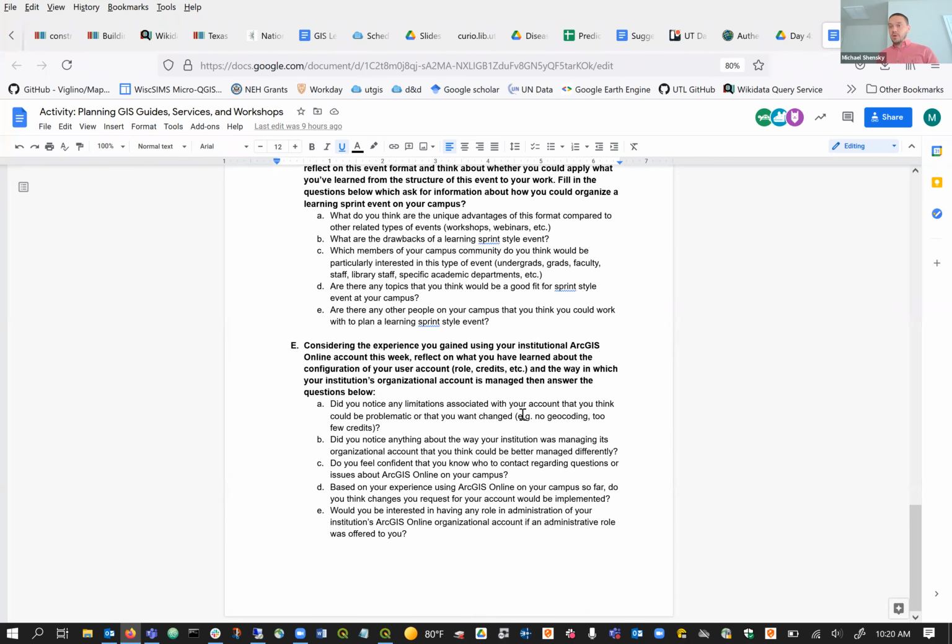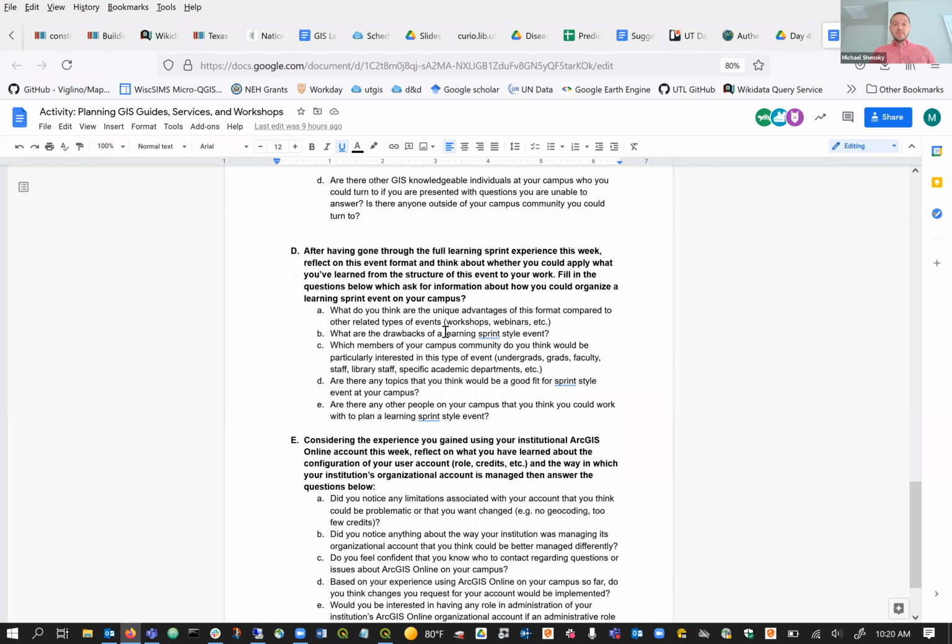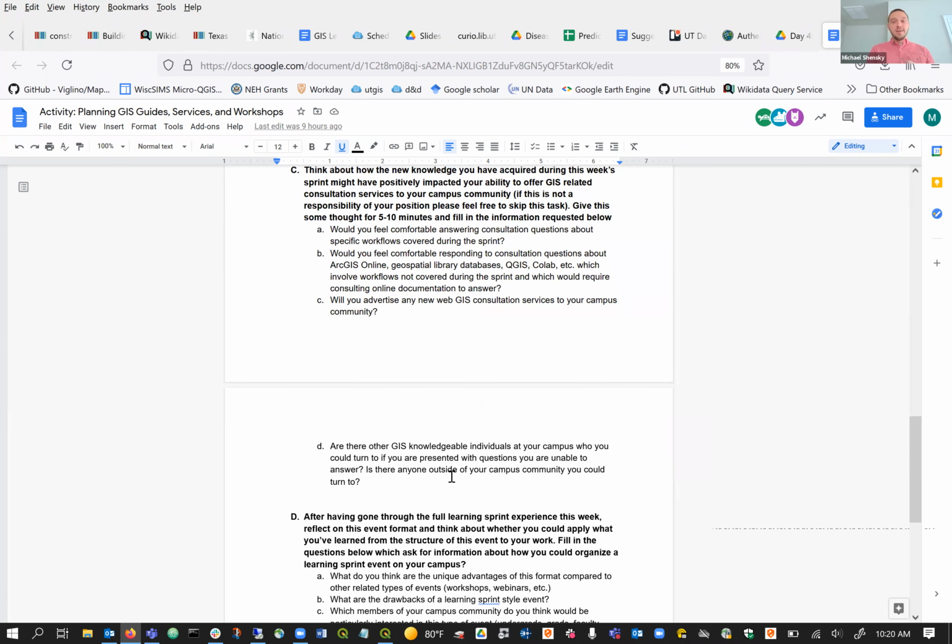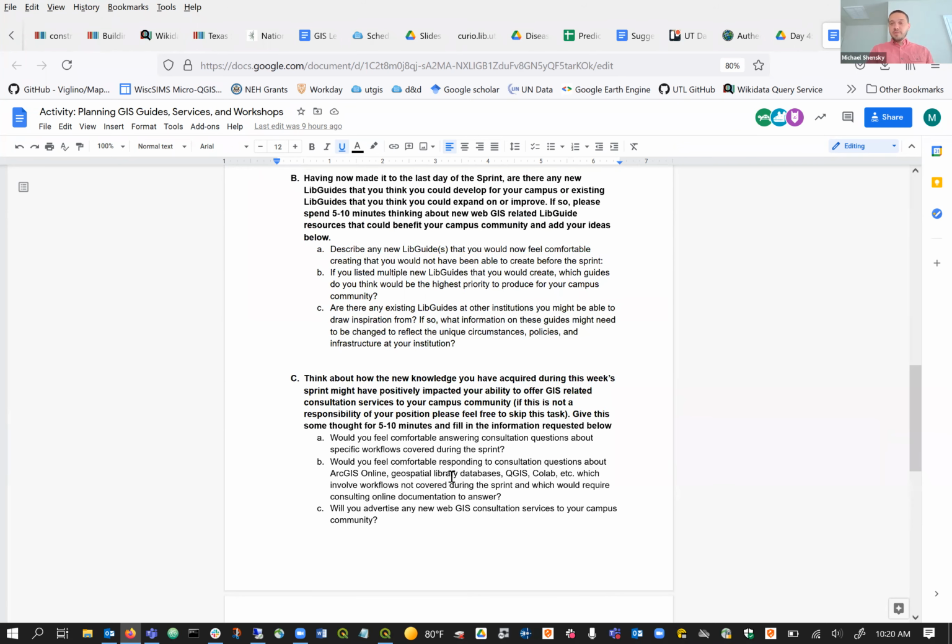So if you can't geocode currently, do you want that? And how would you get that ability? Accessing notebooks or having more credits, whatever you think would be important, how can you work towards achieving that? So those are all of the prompts. Like I said, if you just wanted to focus on the ArcGIS Online administration one, or sprint planning, or workshops or libguides, you can pick from one of these.